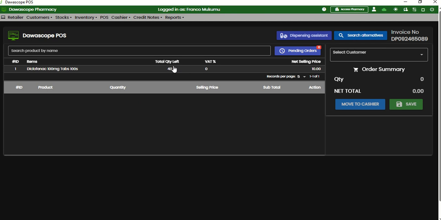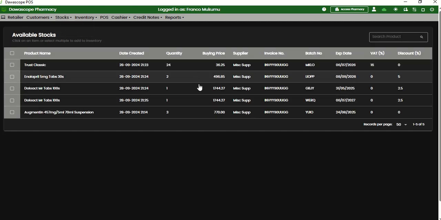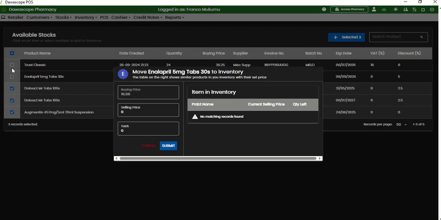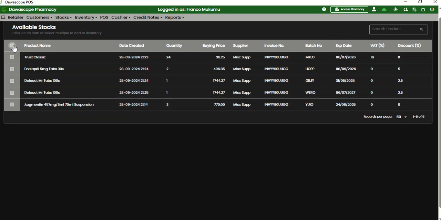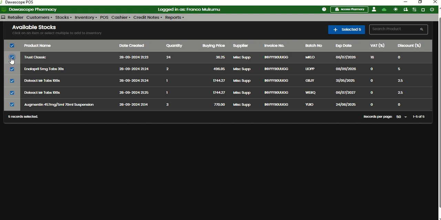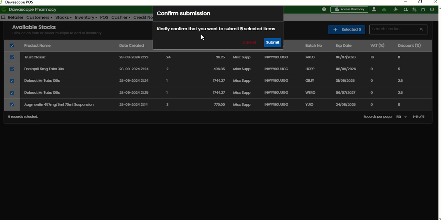Now we have 40 tablets. You remember you received 0.4 packs, 40 tablets, and you are selling each at 10 shillings. You can decide to receive one by one that way, or you can choose to select the ones you want and you move them. You can see when you select, there's a button that comes and it tallies how many you have selected. You click on that select button, kindly confirm you want to submit item, 5 items, submit.